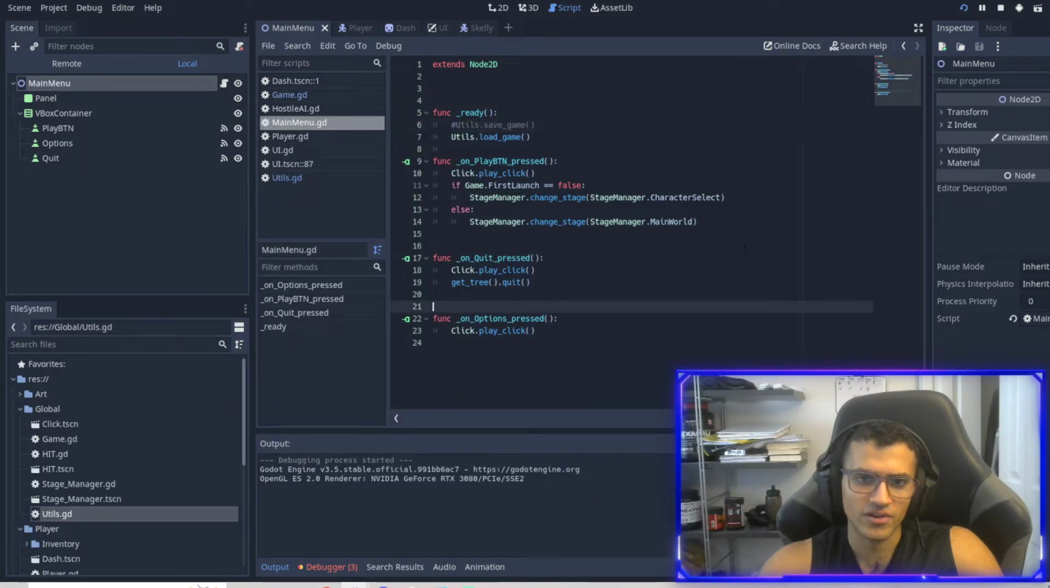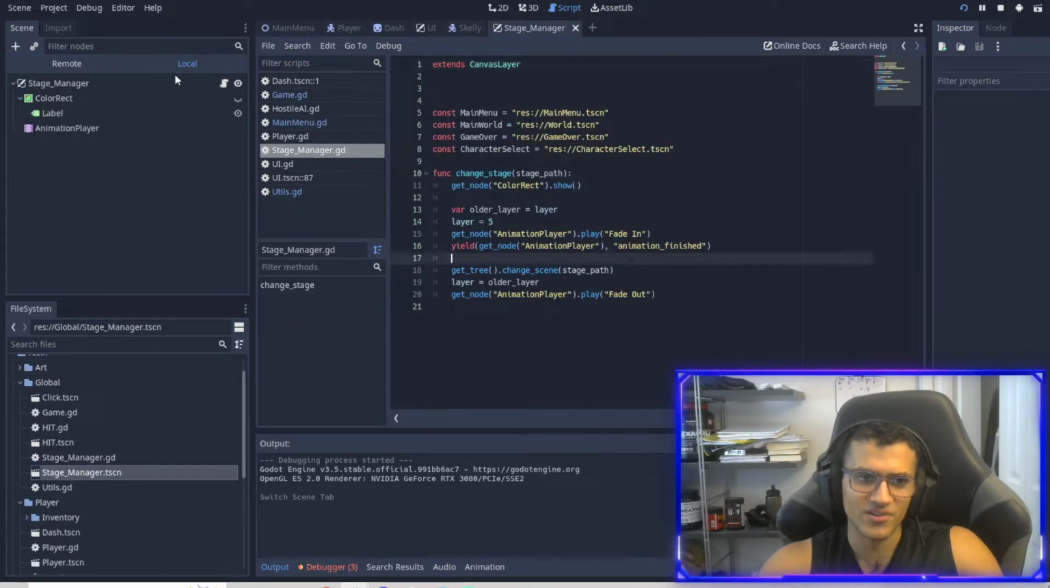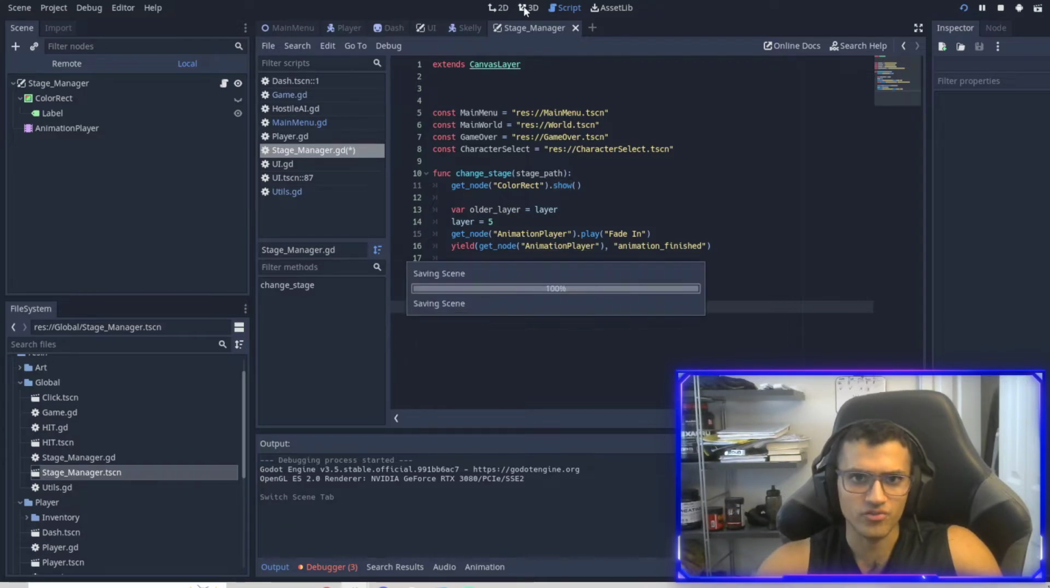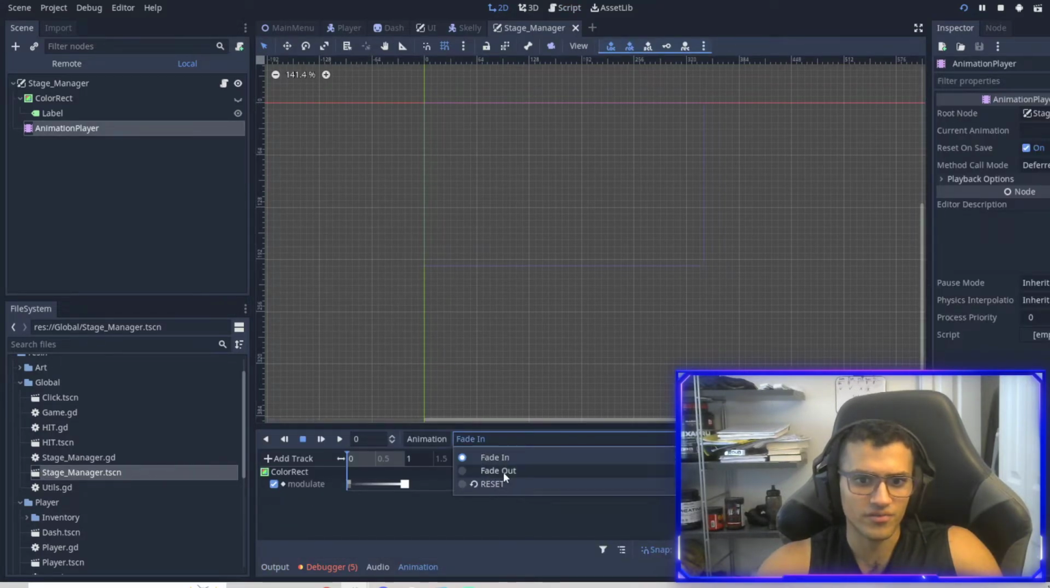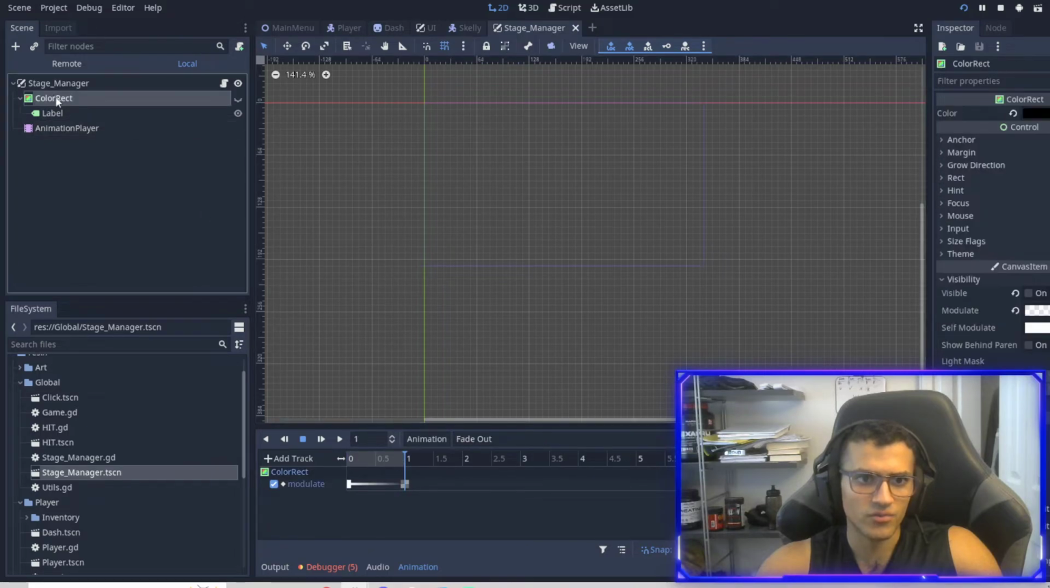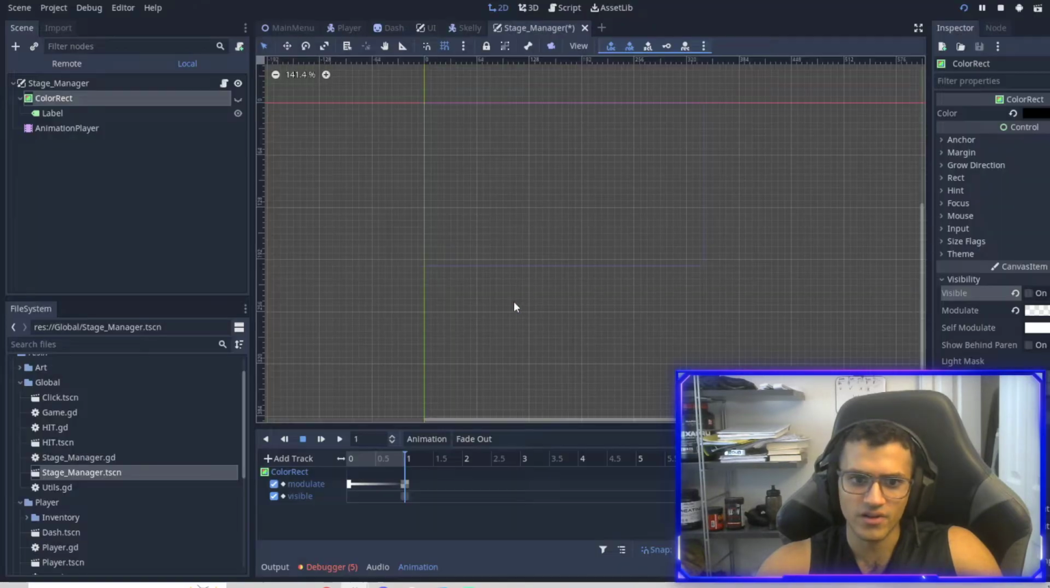Ooh, I think I know what's happening, actually. I didn't even realize that was a bug. Now I know. So what's happening is we need to hide this guy after. Actually, you know what we'll do? We'll do this in the animation player. So fade out, we'll go over here, and then we'll take this and we'll say visible out.